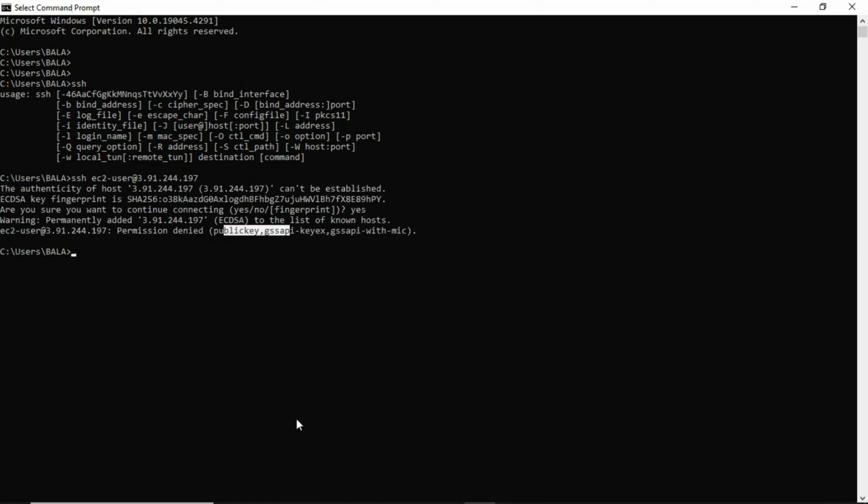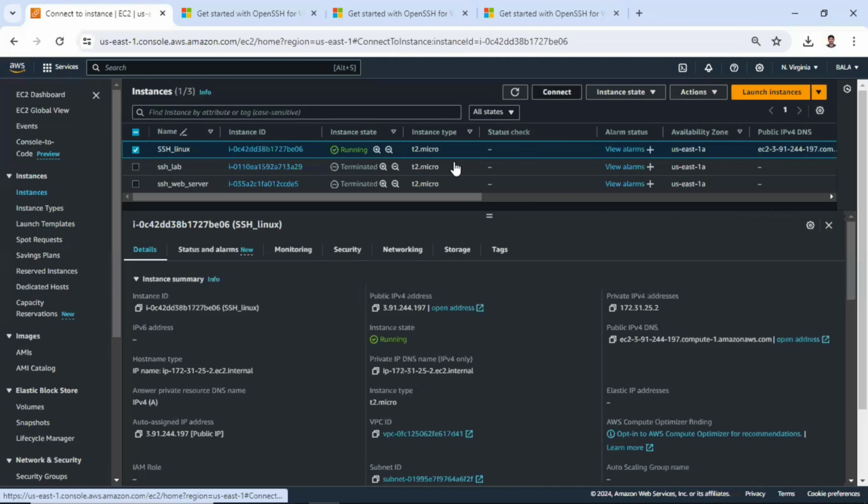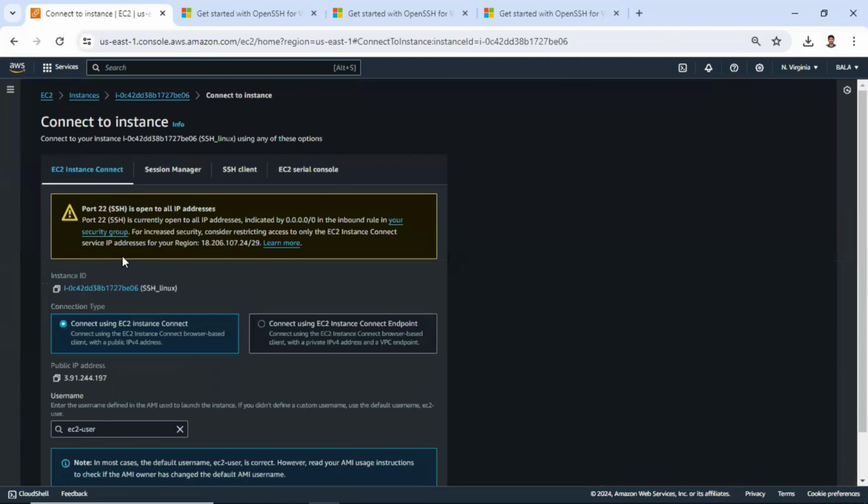As I mentioned, except for Instance Connect, wherever you are connecting, you should authenticate with your private key. Session Manager is also one of the IAM-based authentications. Except for those two options, we need to pass the private key.